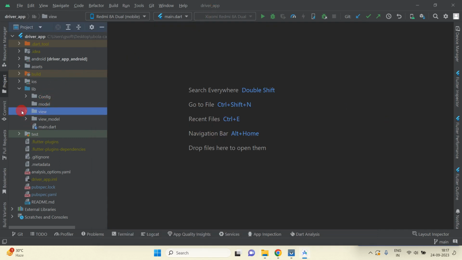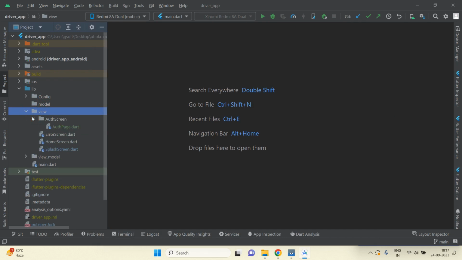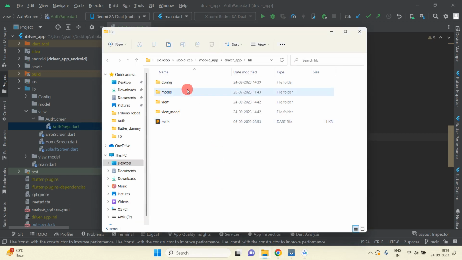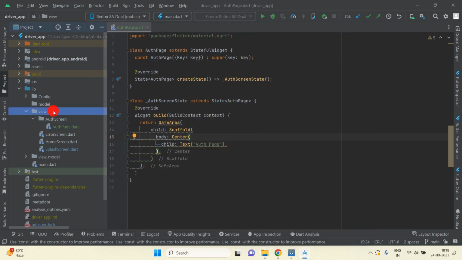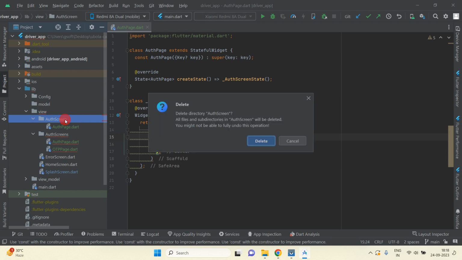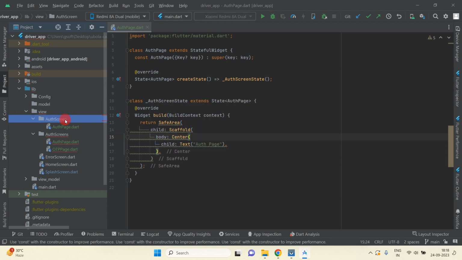Inside this driver app I'm going to open this view, and then inside view we have the auth screen. So inside auth page, now we have this code. So I'm going to replace this with auth screens, and I am going to remove the previous auth screen folder with auth page.